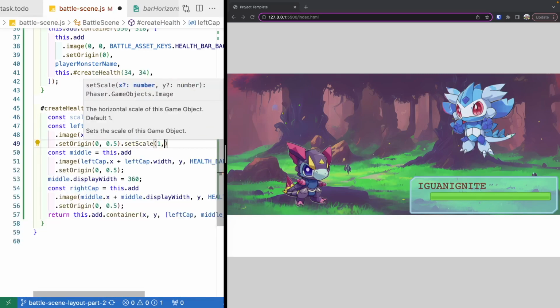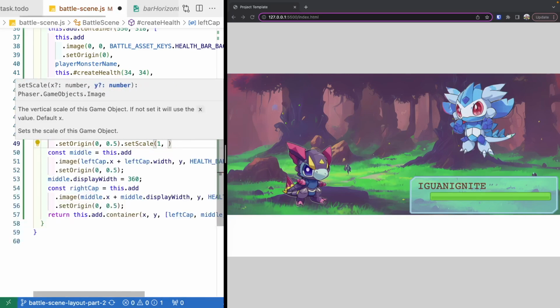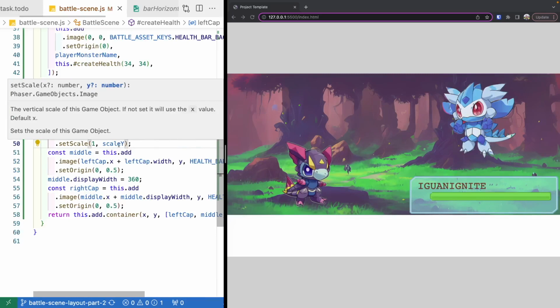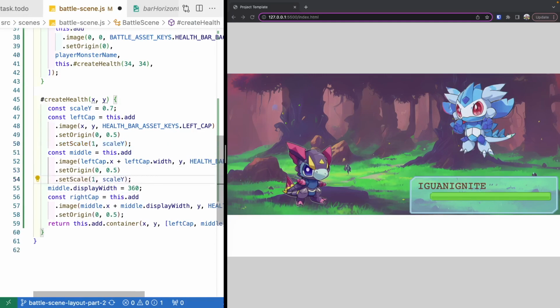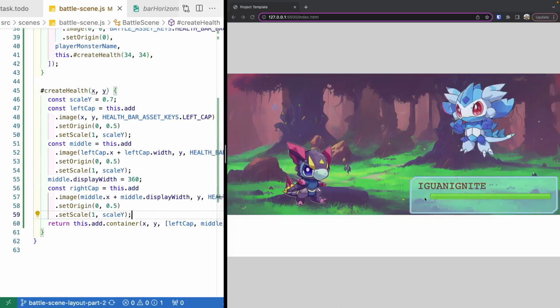And we're going to do 1 for our x value. So we won't scale our x, so horizontally, but we are going to scale it vertically just to squish it a little bit. So we're going to reference that variable that we created, scaleY, and then we just need to call that same method on our two other game objects. So we'll come here, and then we'll come here. Just go ahead and save. Now we have our nice looking health bar component here.